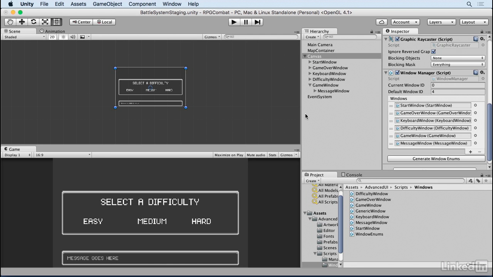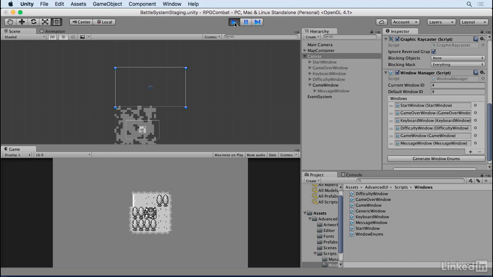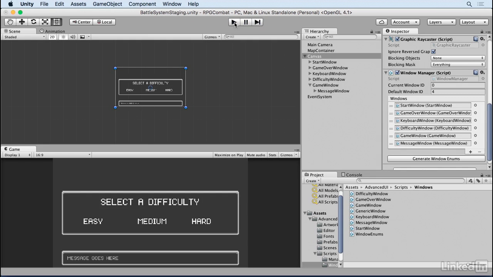Now let's go ahead and test this out. If we run the game, you'll see that the message window automatically disappears. And this is because all windows turn themselves off as soon as the game starts up. Let's add the ability to open the message window from our Random Map Tester class.